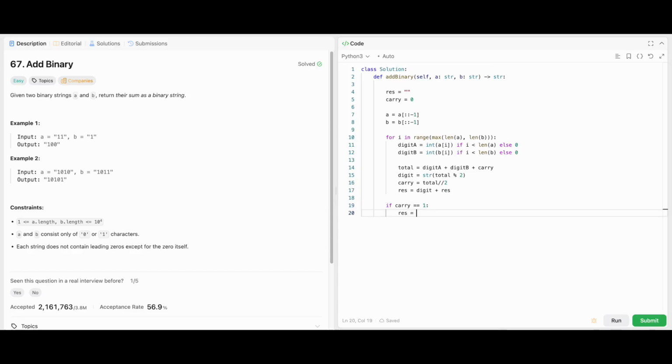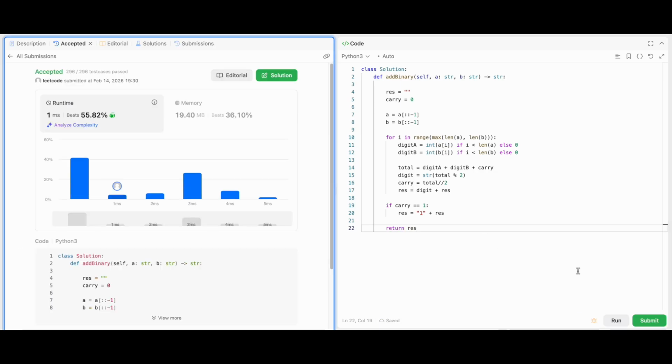we want to check if carry is equal to 1. If it is, then we will add 1 to the front of result, and finally we can return result. See if it works. Okay, perfect.